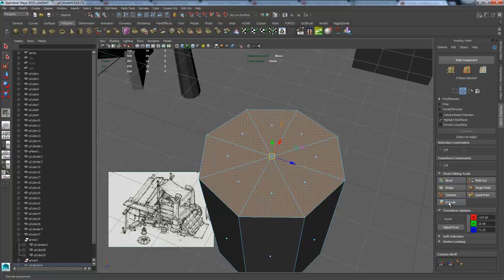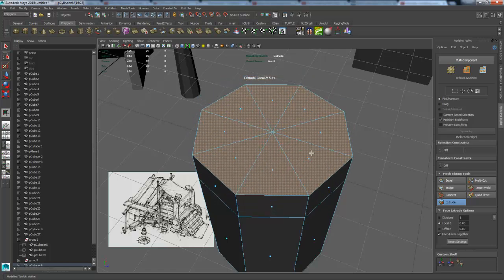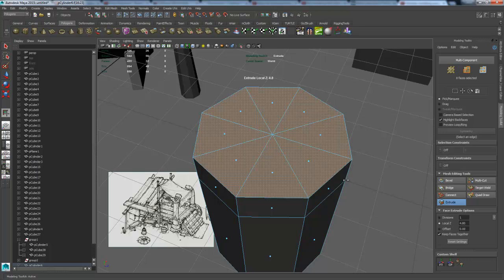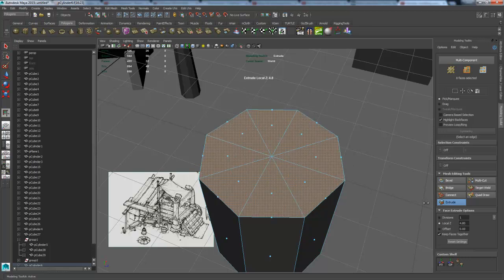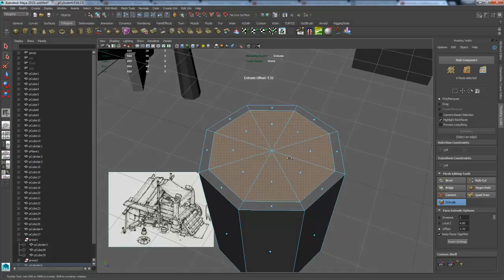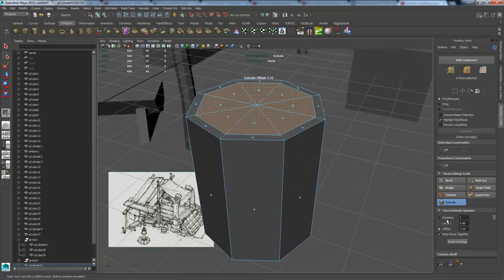If I click on the extrude button over here, that's going to put me in extrude mode, and that's going to allow me to then left click and drag and pull straight up along the depth or the local Z axis. So what I want to do instead is I want to first change the offset inward. So I'm clicking on the offset, pulling that in, letting go, and then I'm going to do another extrude, and that's going to give me enough detail to actually pull down.